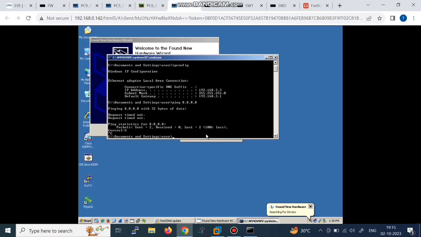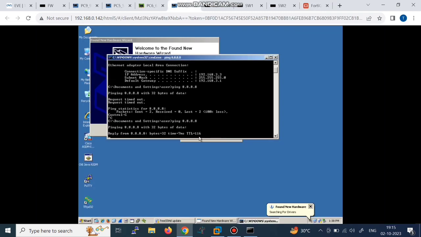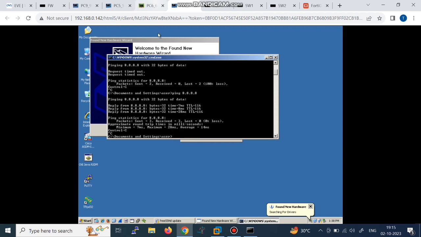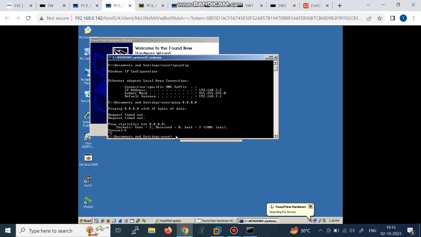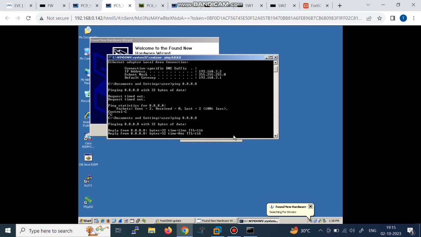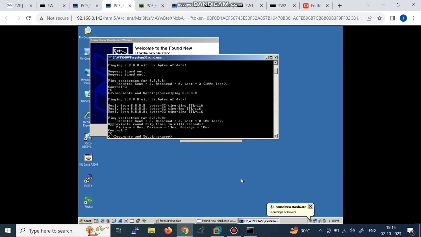If I go to my PC which has a 3.0 network, it should get a reply. See, we are getting a reply now. This got a 3.2 network IP, so we ping, and now we got a reply. So our task has been achieved today. The devices can reach the internet.